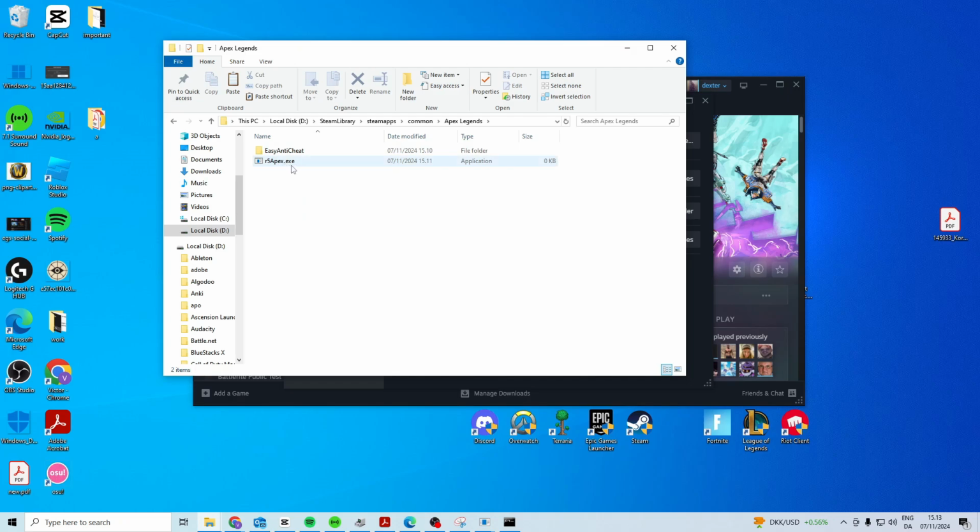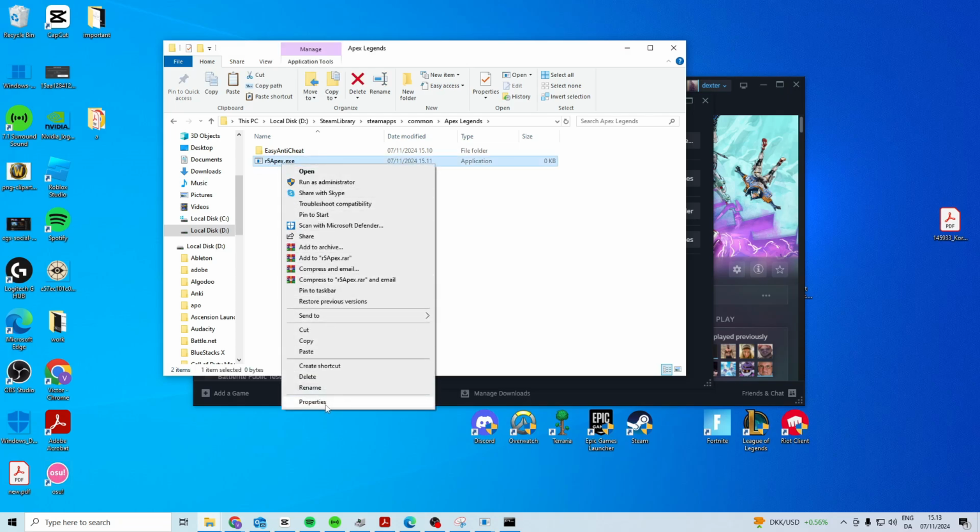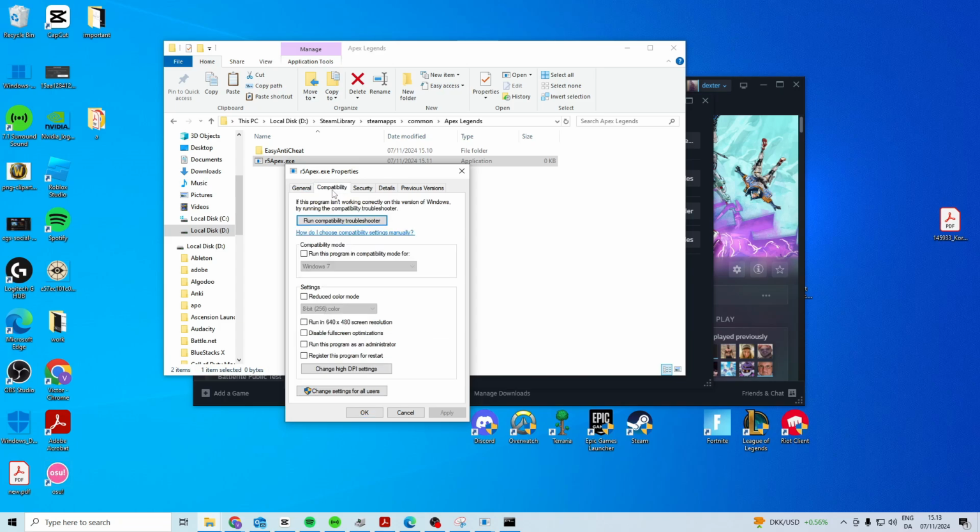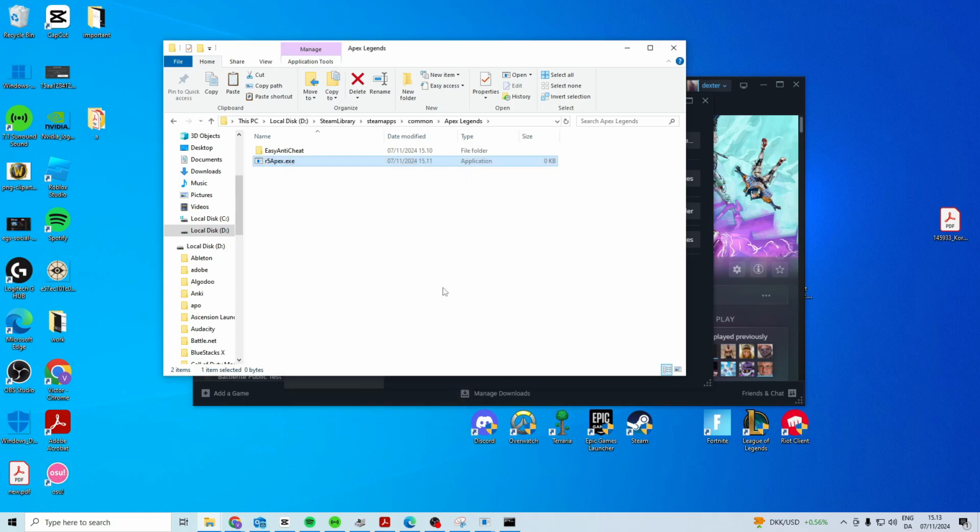here is the file to launch the game. So what you want to do is find it, it's either called r5apex.exe or apexlegends.exe. It's the file to launch the game, and what you want to do with that one is right-click on it, Properties, Compatibility, Disable Full Screen, and run this program as an administrator. Apply and OK. Then try and launch it and see if that works.